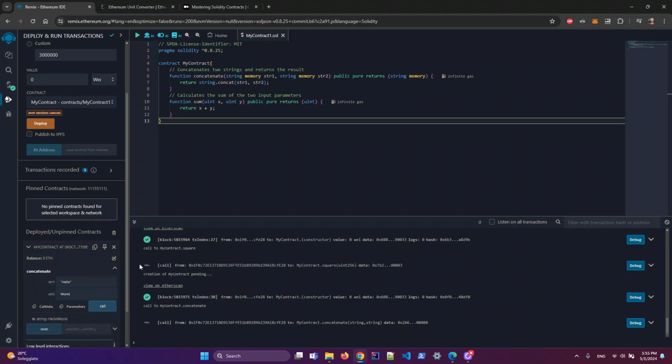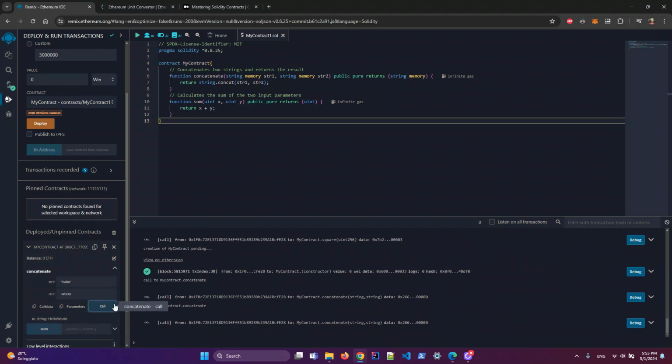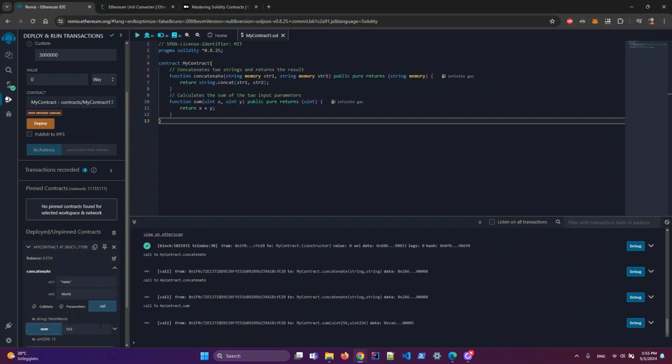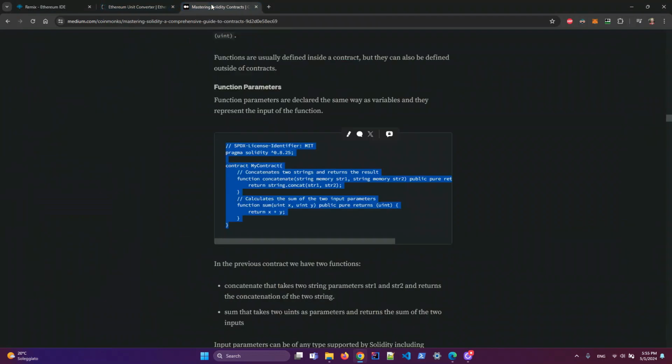So let's try if I put a space here, for example. No, it is the same result. Okay. Then here we have sum. For example, we put here 10 and 5, and it returns 15.